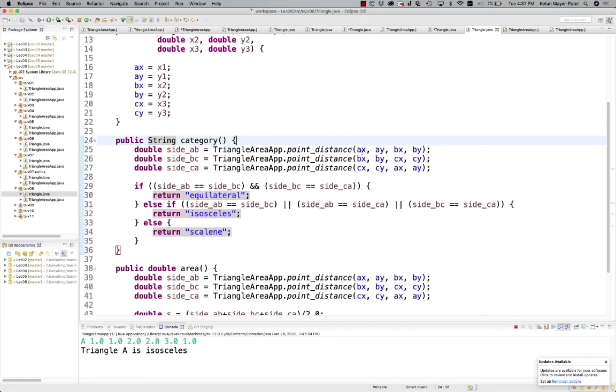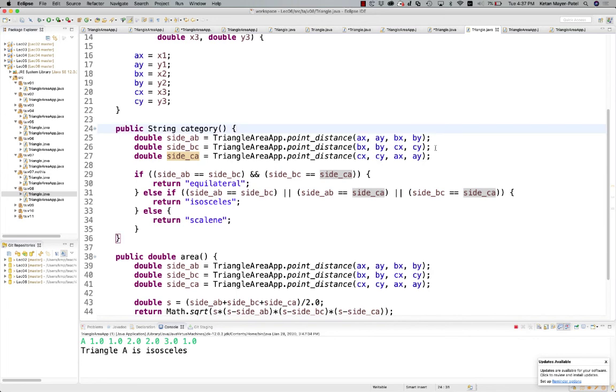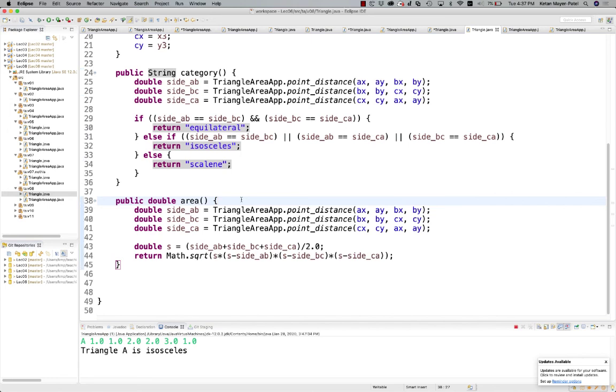So the code's pretty much the same. It's still calculating the side distances. In this case, I've pulled this instance method as part of triangle now. So point distance was left behind in triangle area app. Because it's in a different class, I have to use a fully qualified name. And so I say side AB, side BC, side CA. I'm basically using the values of my fields in order to calculate my sides, compare them, and return my category. Same thing with area, right? I can now have every triangle calculate its own area.